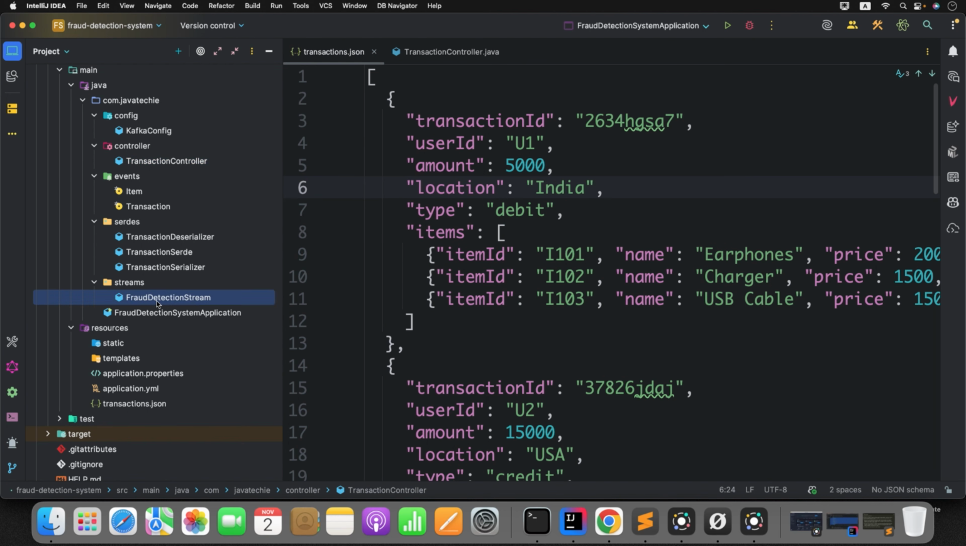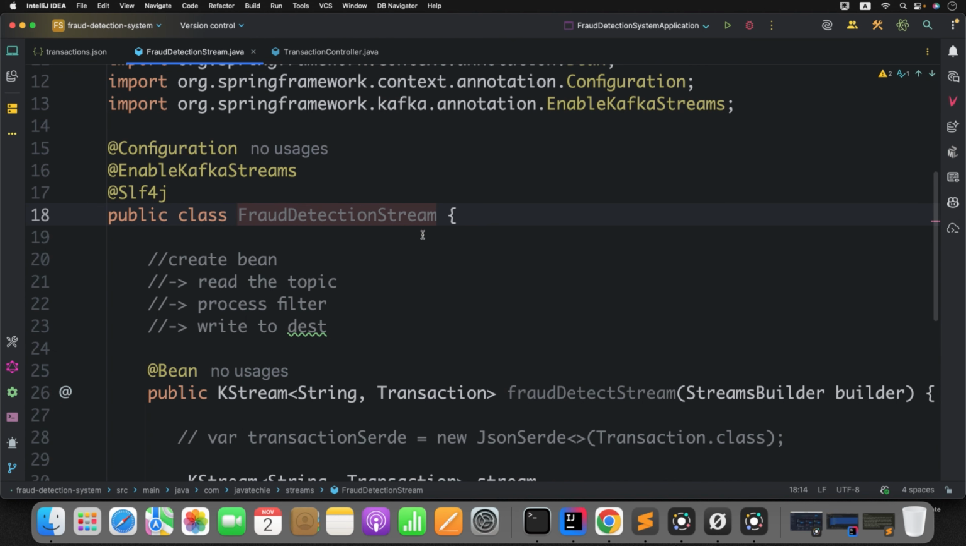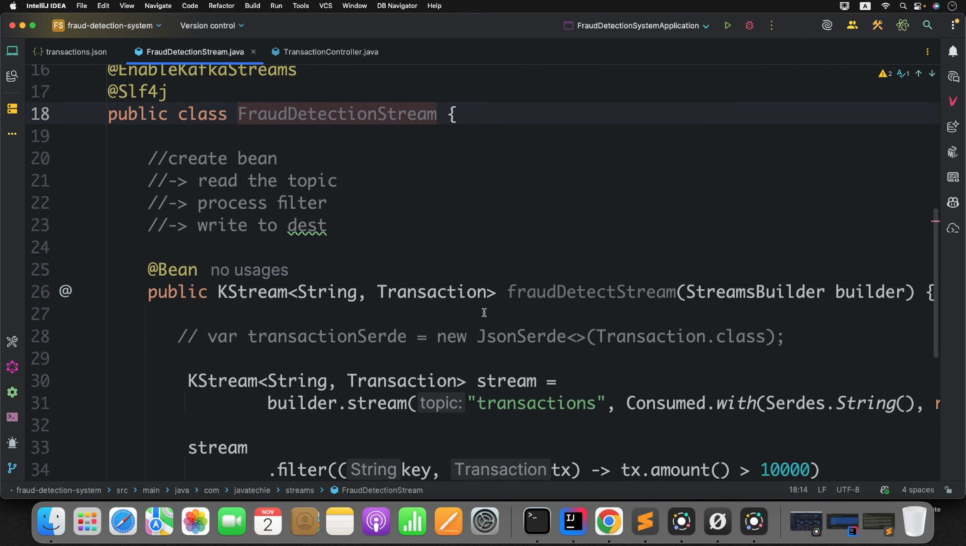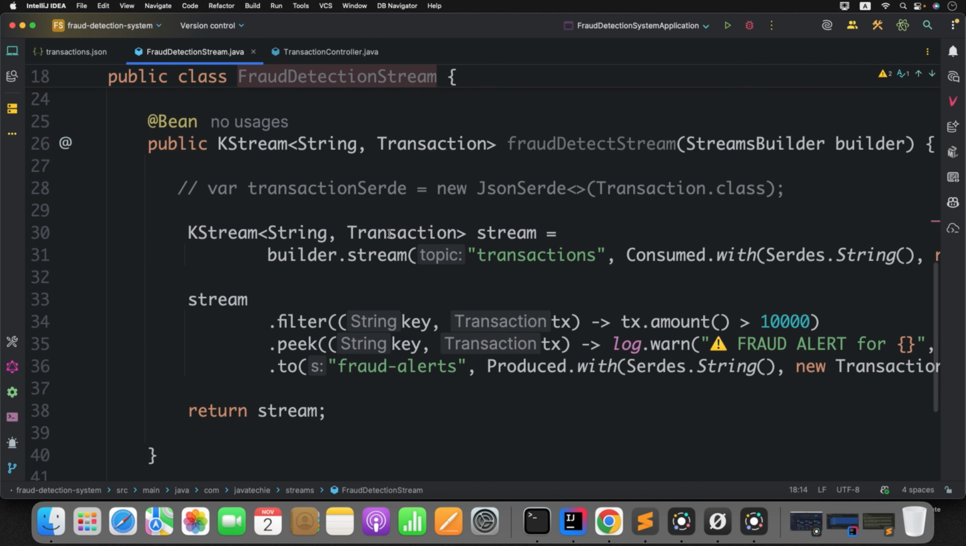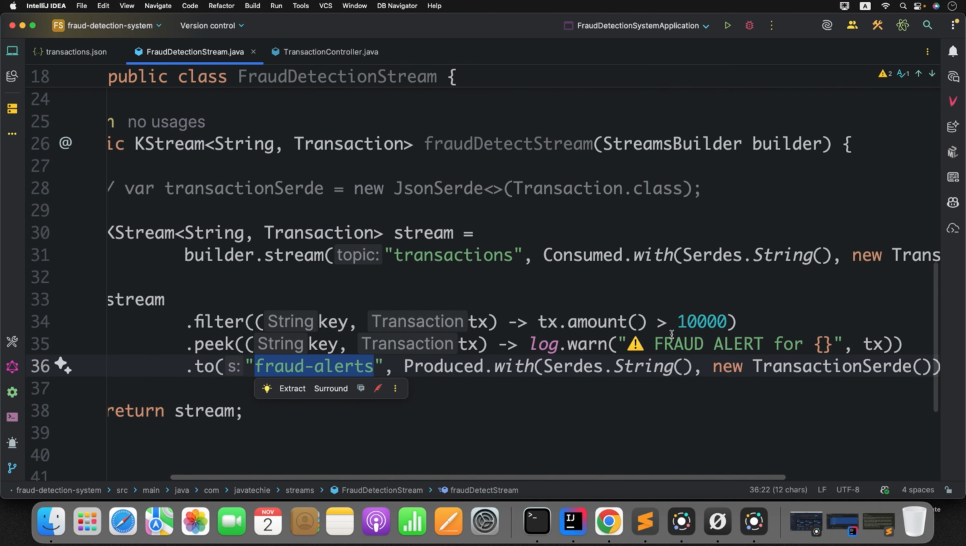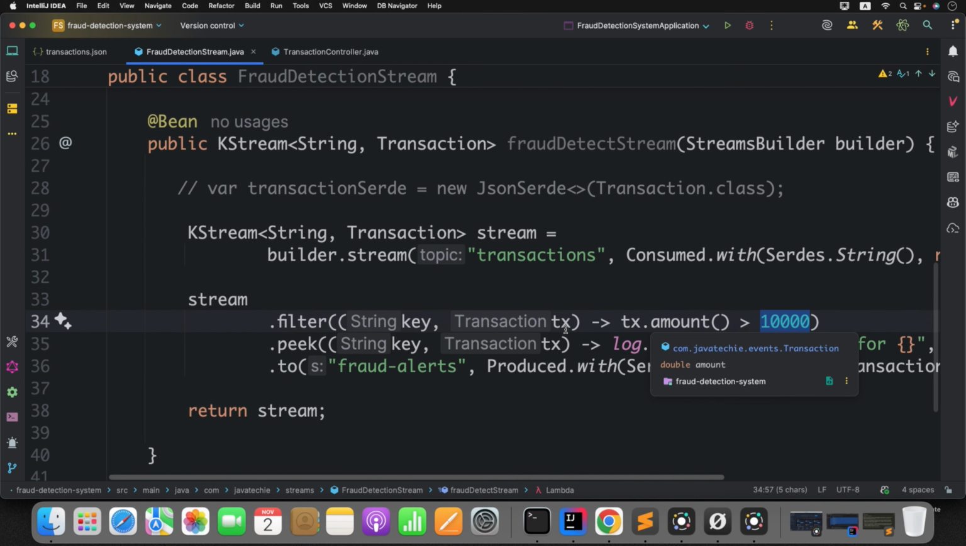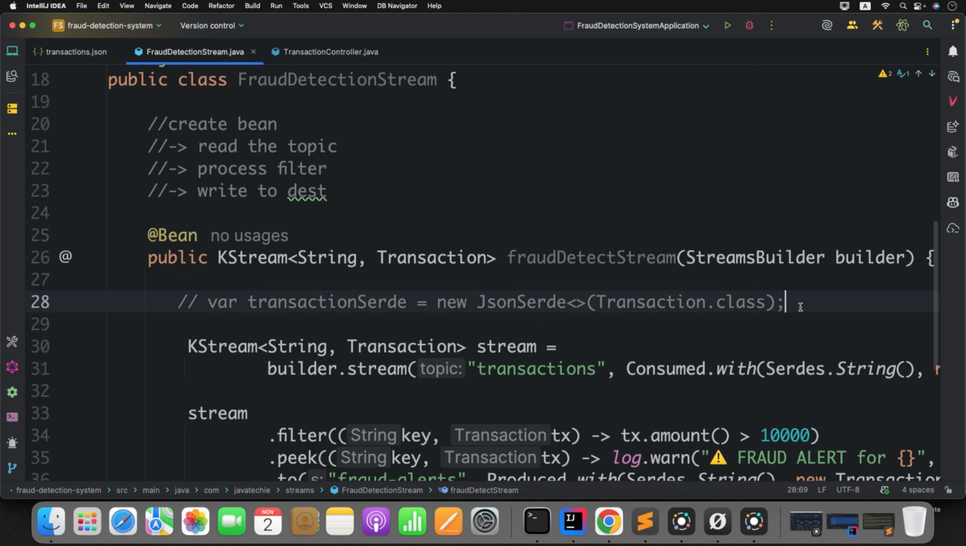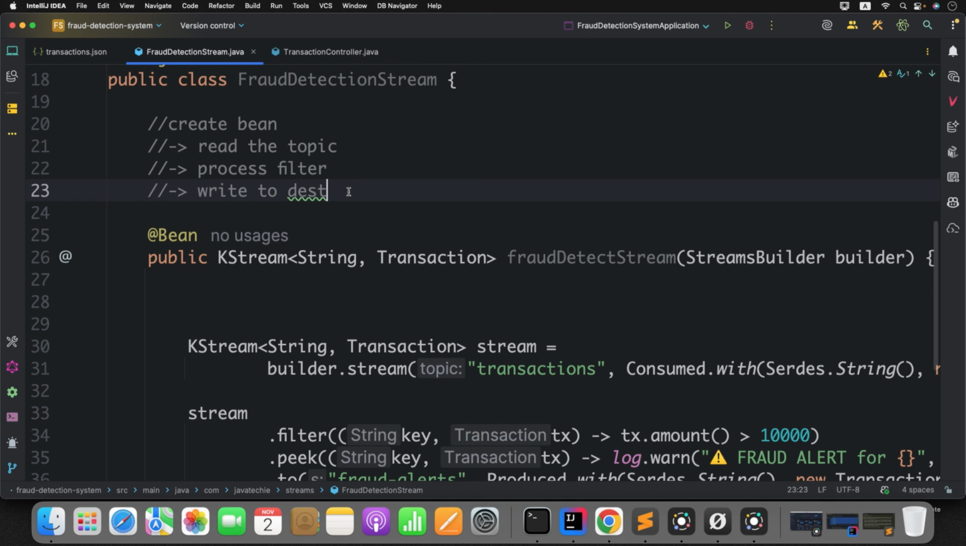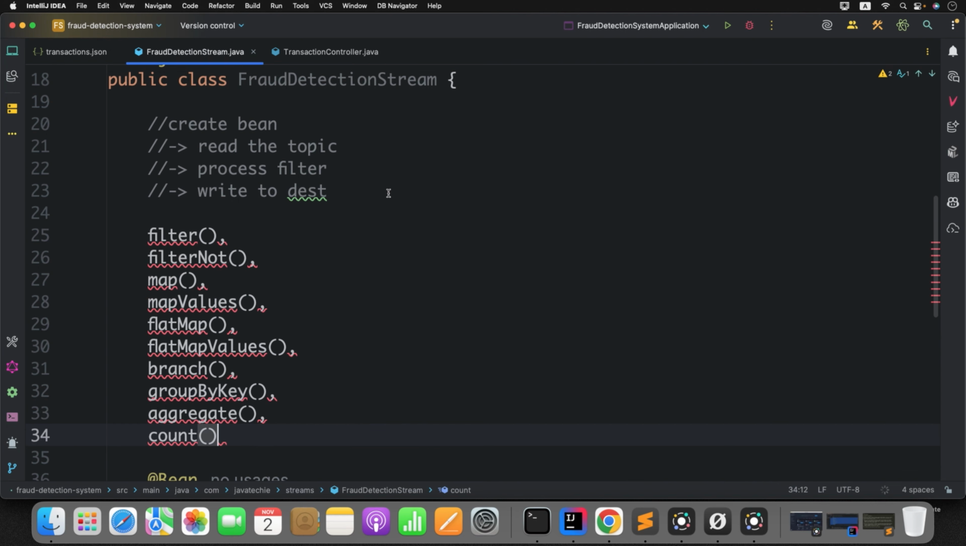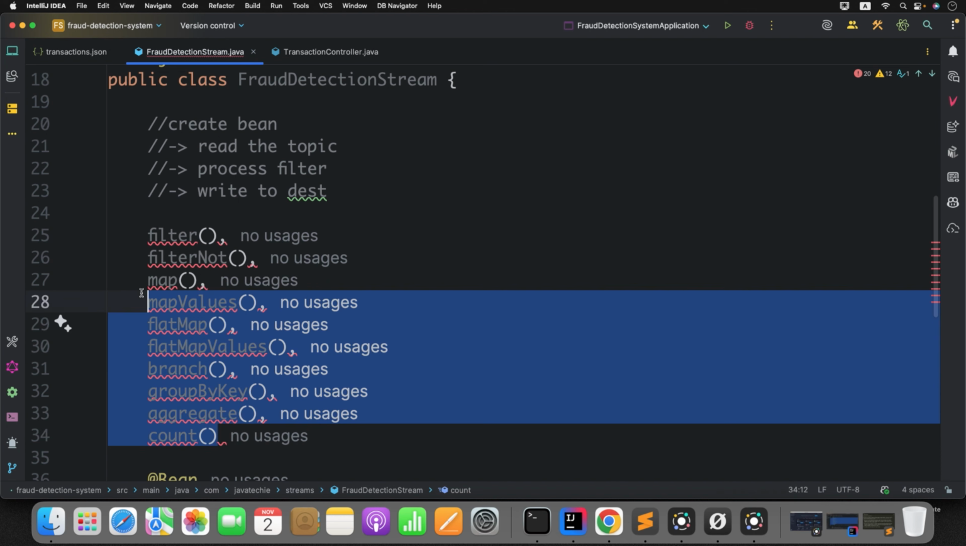Now let me go to the fraud detection stream. This is where we have added our Kafka Streams logic, right? Reading from the topic, then publishing to the fraud alerts topic if the transaction amount is greater than 10,000. Now I will clean this up and add a comment here listing all the methods we are going to understand.